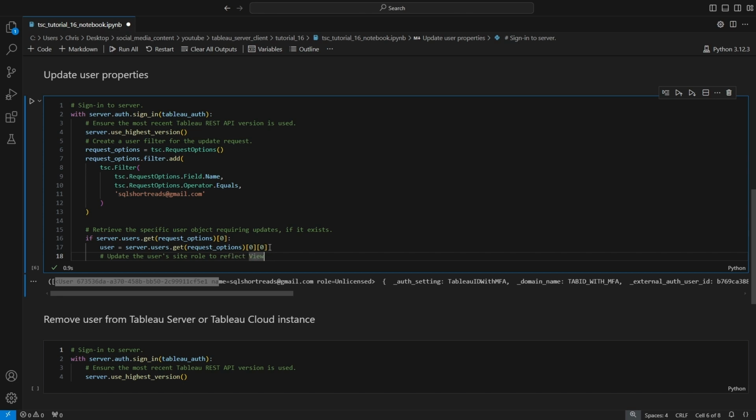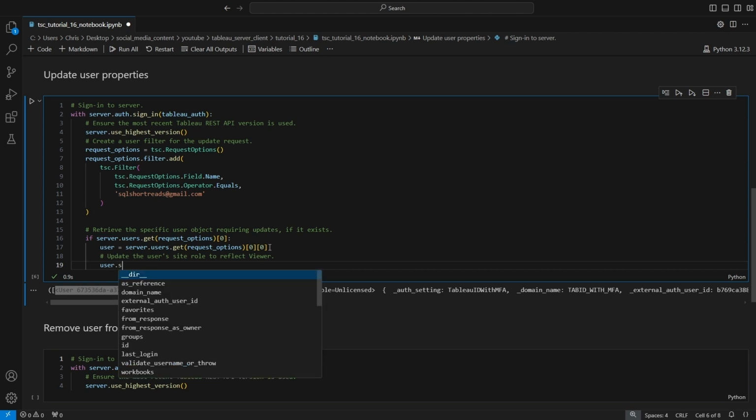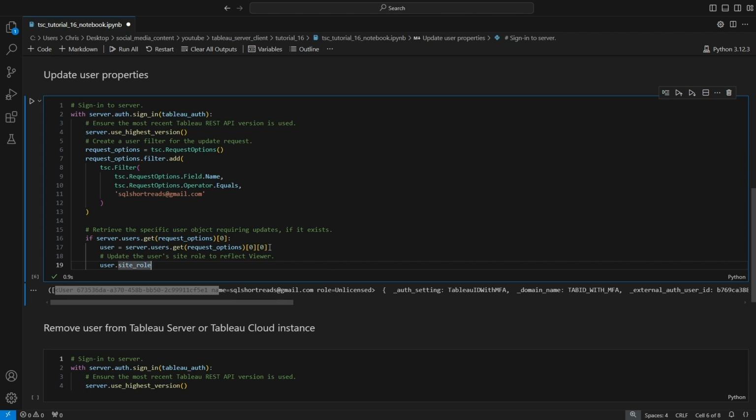And this is going to be a capital V. That makes a big difference here. It will fail if you do not use a capital V in viewer. So I'm going to say user.site_role. I'm going to update this attribute. So the user has a site role attribute, as you see here, unlicensed. And I'm going to set that to viewer.